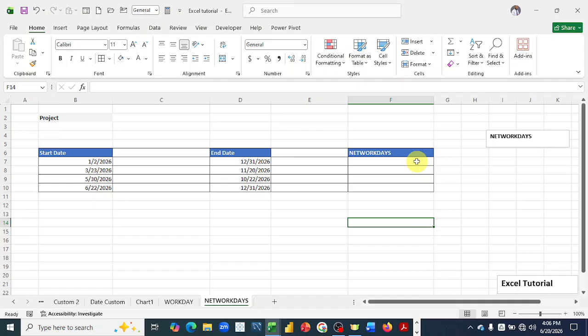Last week we looked at days. Today we're going to look at network days. Now, the network days function does the same thing as workday. So it means that with the network days function, we can know the number of days that we will be working on a project. So now I have a start date and I have an end date.